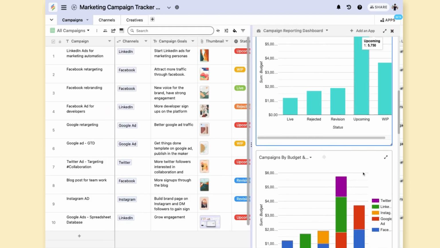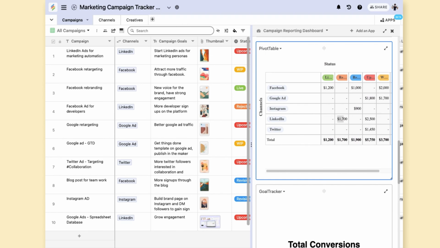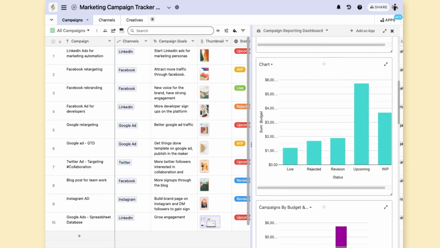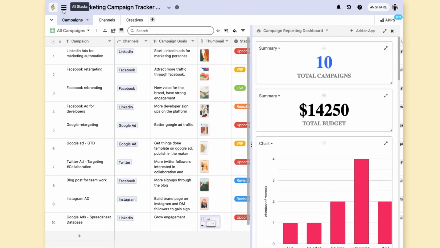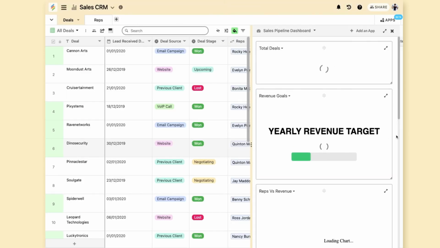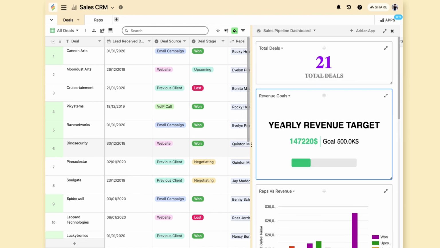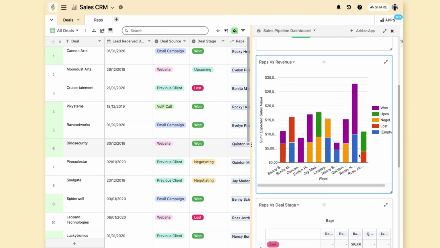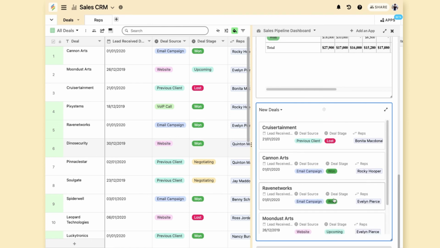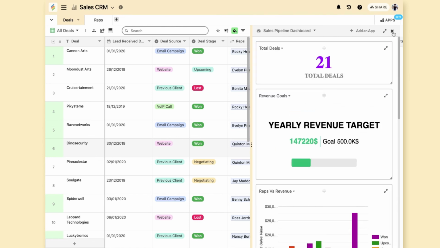So this is how you can create your custom reporting dashboards for analyzing, tracking, and visualizing your Stackby data. And you can use it for different workflows in your organization. So this is for marketing campaigns. Imagine you're using a sales CRM. You can create dashboards like this on revenue goals, total deals, reps, which reps are working on what revenue and what are the statuses of it. You can create interesting pivot tables and all your new deals. So feel free to use this in your workflow and take your Stackby workflows to the next level.